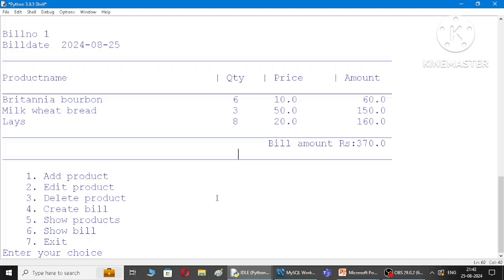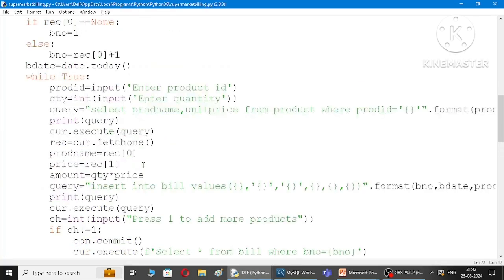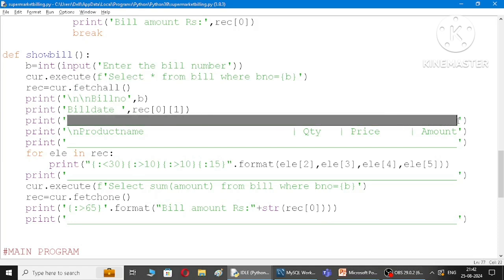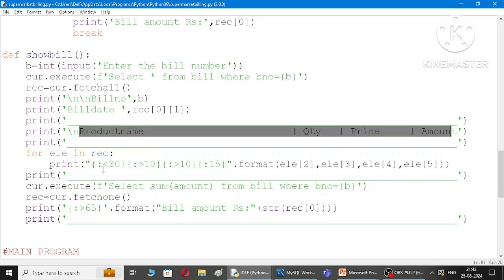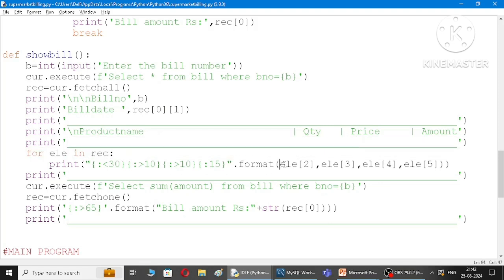Now, first thing, to do this formatting, I have used dot format like this. See, for show bill method, I will ask the user to enter the bill number and select the records, fetch all the records. And for printing, here I have given underscore, continuous underscores, and here I have given some spacing for the headings. Then I have given another underline. Now, how to give proper spacing? I am going to display product name, quantity, price, amount, 4 things. So for that I have given 4 numbers.